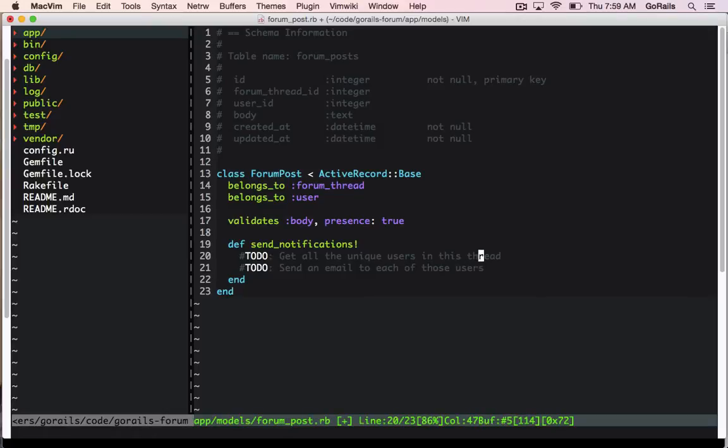So we're going to have to do two things. The first thing will be to gather up all the users inside the thread that the forum post is in, and then we're going to have to send an email to all of those. So first things first, we can start building this one, and that one's pretty simple. We have the forum thread through our association.